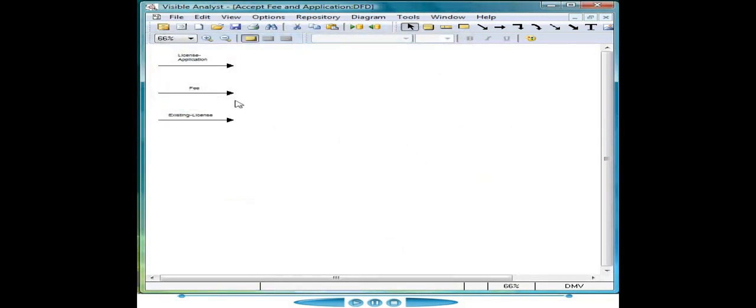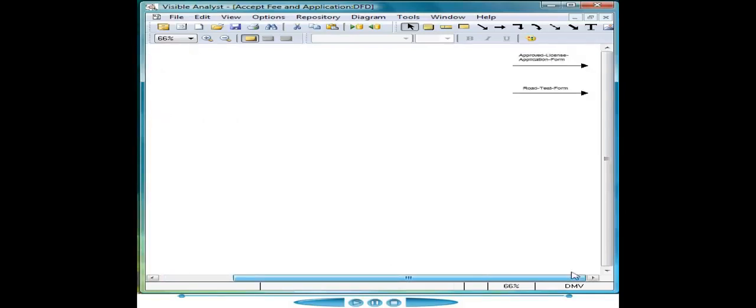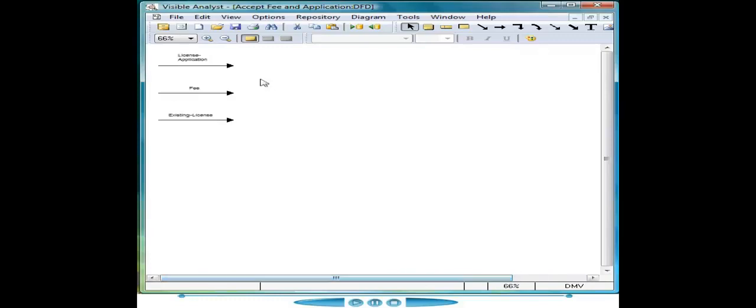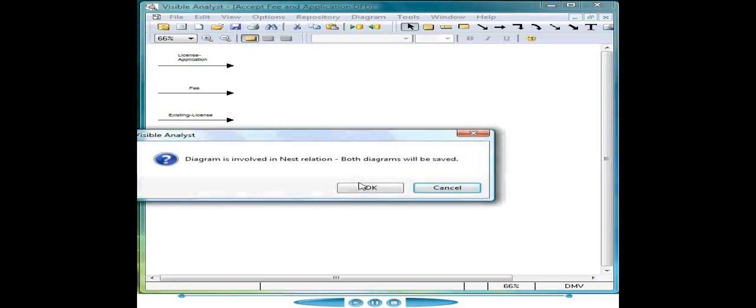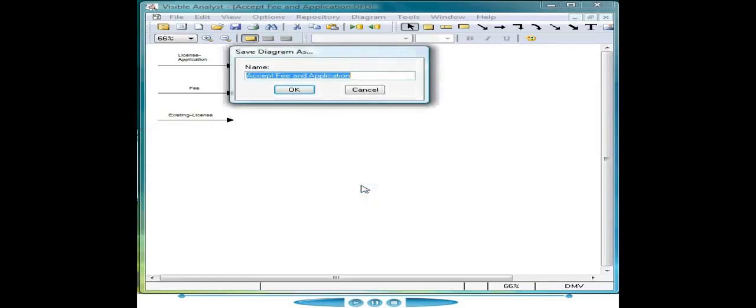Create a new diagram. The net input data flows are listed on the left side of the model. The net output data flows are listed on the right side of the model. When I save the diagram, a nest relationship is created between this child model and the parent process. The diagram is saved with the name of the process that was exploded, but you can change that name if you so choose.